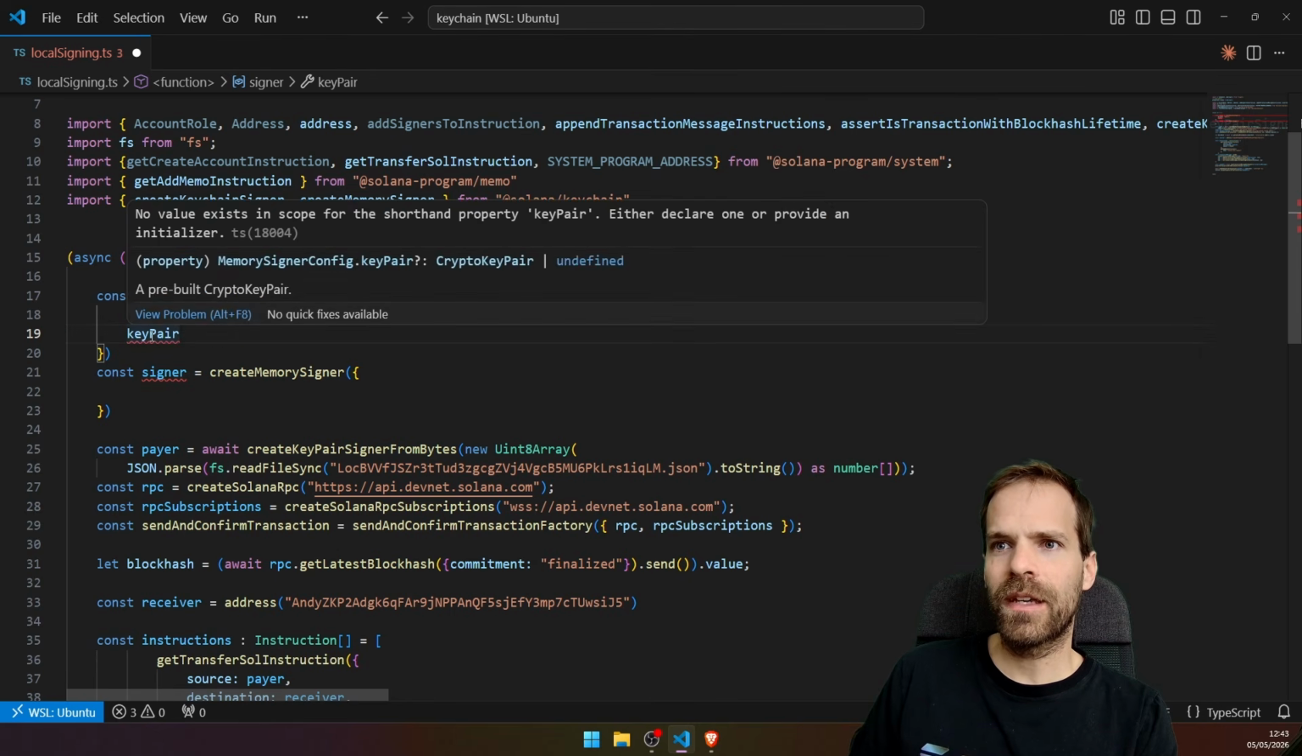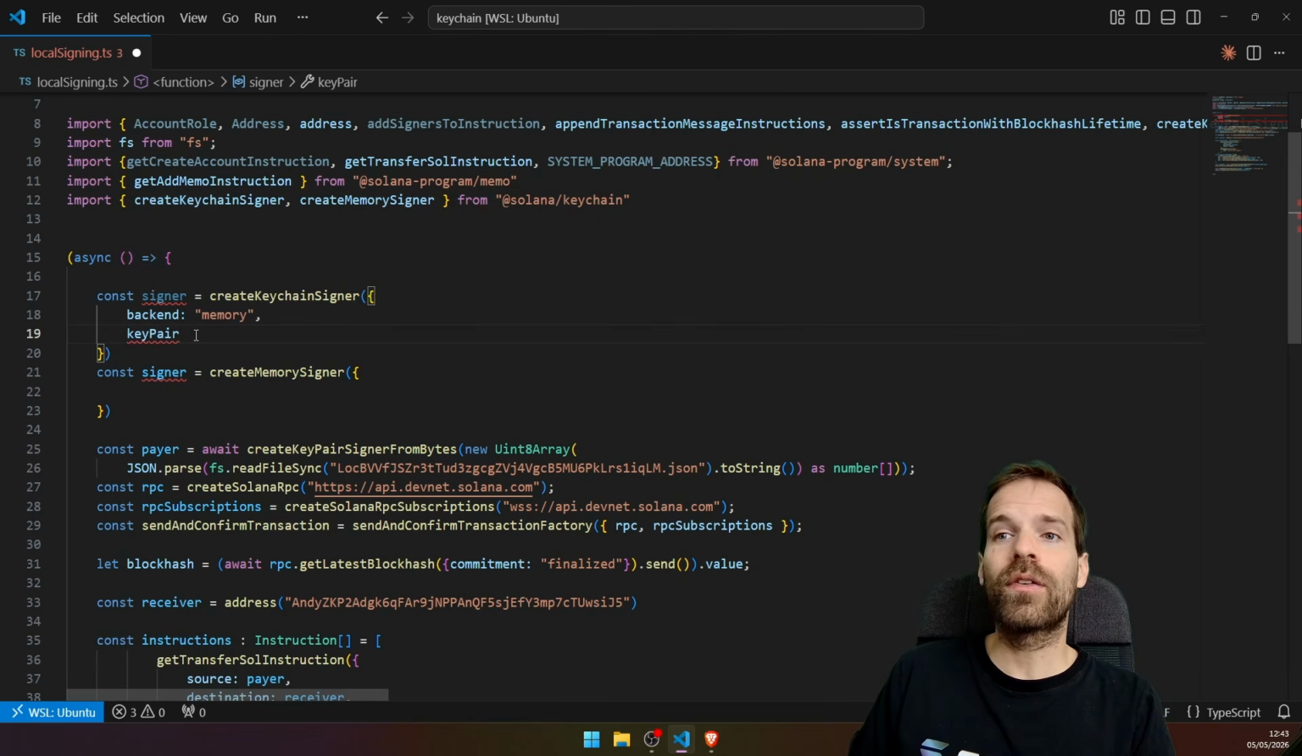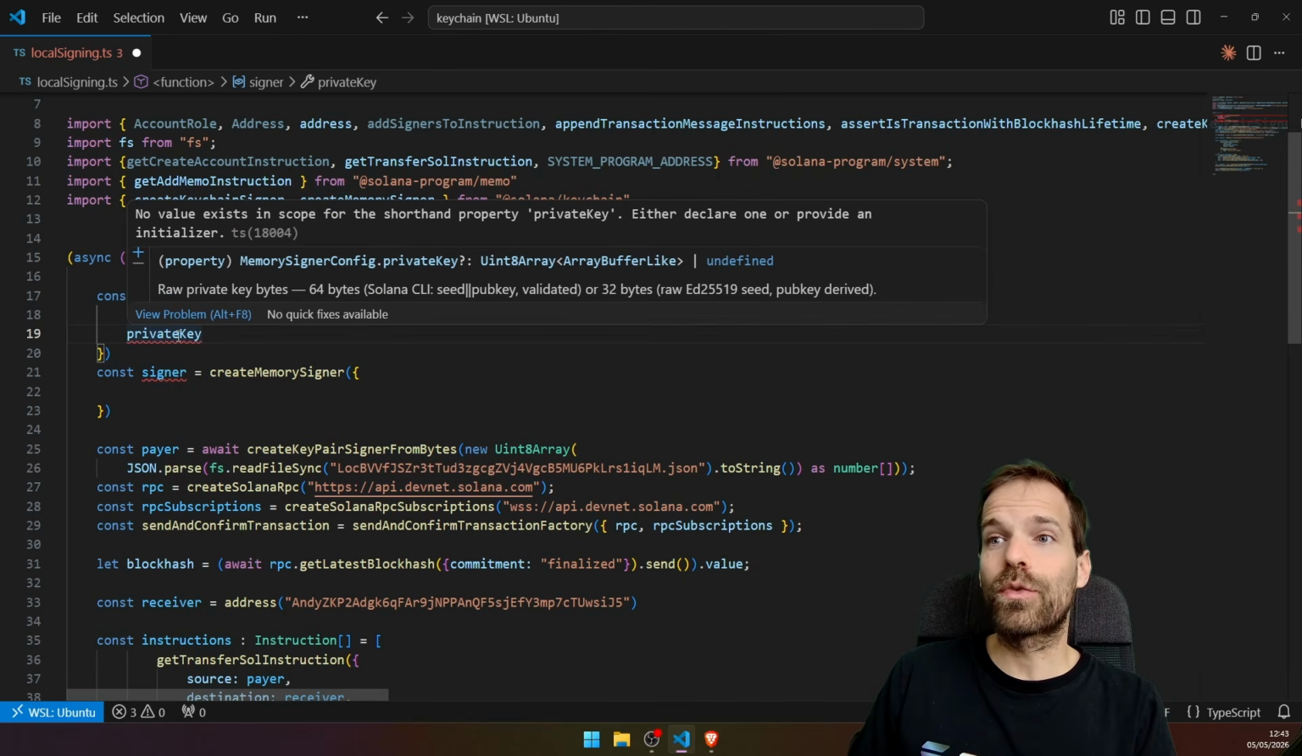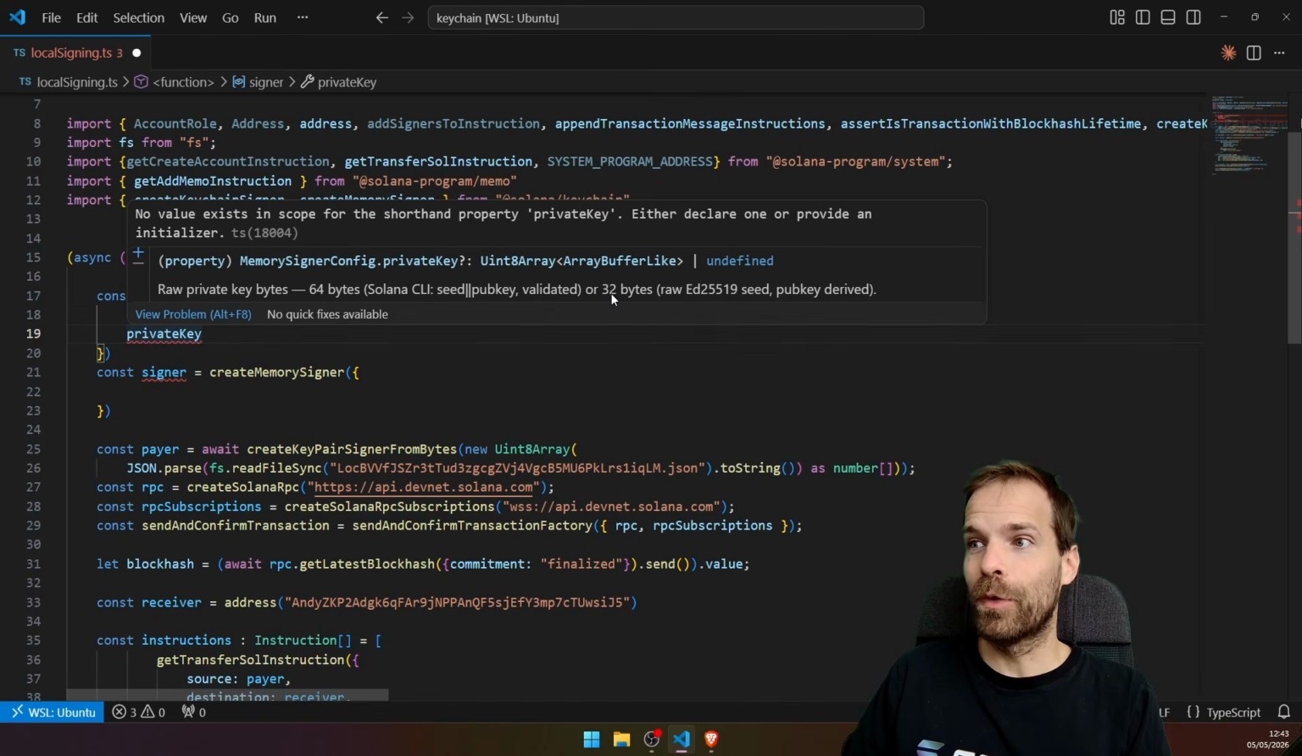What would Keypair take? That's a pre-built crypto Keypair. Okay, so that's if you're using the crypto library directly. Private key is the raw bytes as a U8 array. And it either takes 64 bytes as the seed and pub key or just the 32 bytes as the seed. So the private key. Nice.